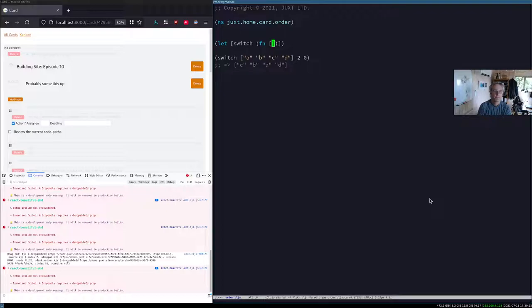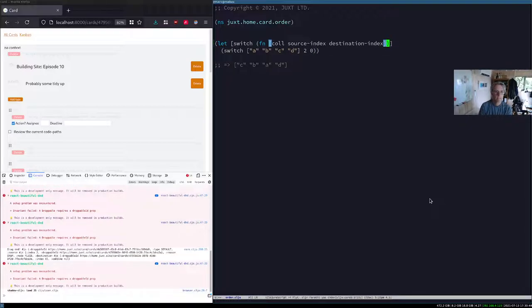Let's switch be a function that takes a collection, and what do they call it here? A source and a destination, don't we? Source index and a destination index. And then we do switch, and we get nil because we've got to at least return the collection. Okay. Oh, we still get nil. Double L. Huh? Double L. Yeah. Okay.